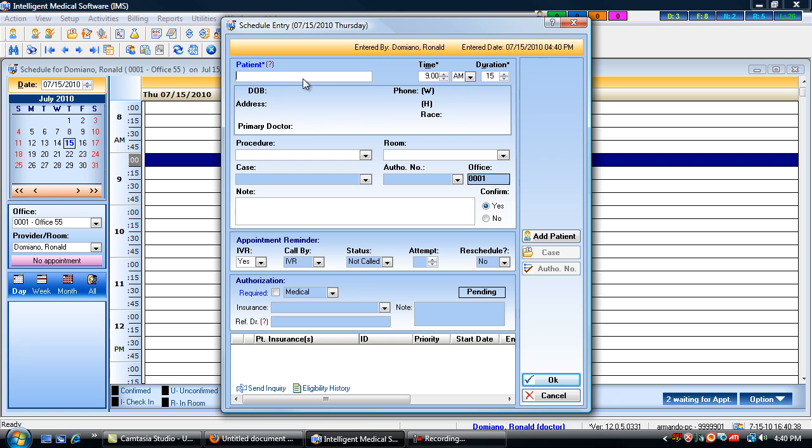Now the nice thing about SuiteMed IMS is the fact that it is very workflow driven, and what makes that unique is that your front desk staff, really all they have to do is just follow what the system is doing, and they'll get what they need to get done accomplished in a quick and efficient manner.